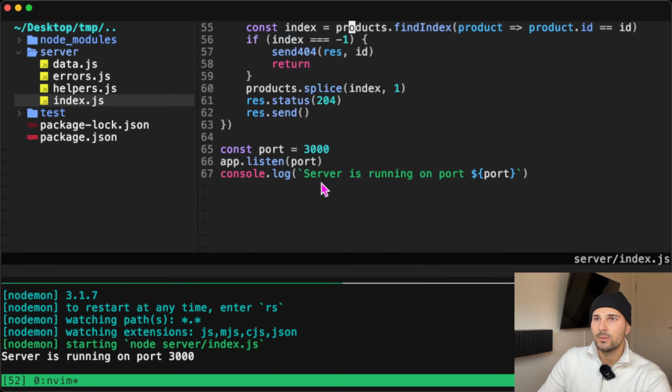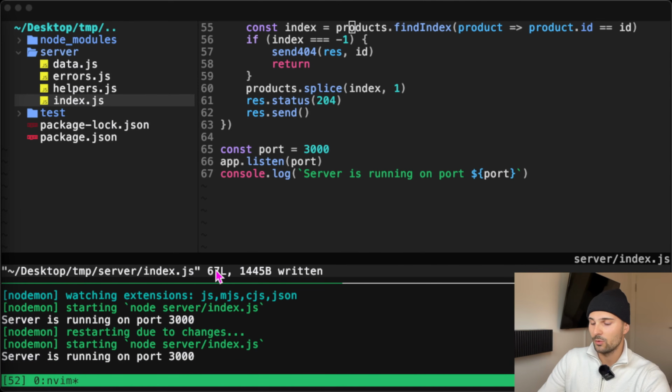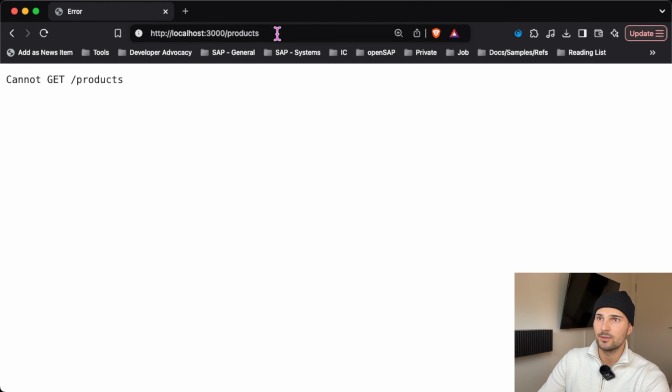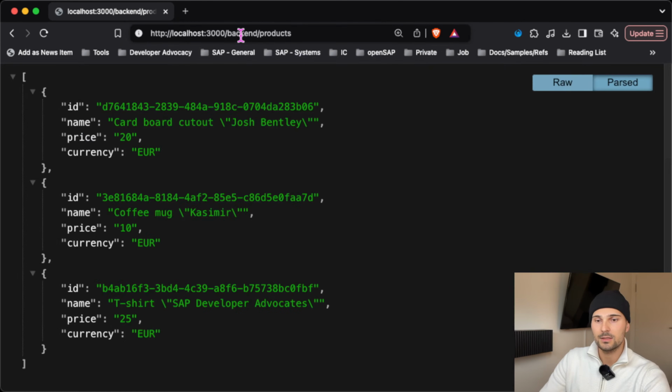Okay, so I think we got them all. That's good. Okay, so now if we go back to the browser and we hit refresh here, that doesn't get us anywhere. So now we have to say backend/products. Cool.